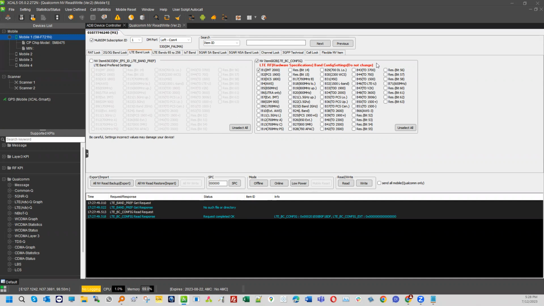Select that and click on write. This way you can do band locking. In this case, it is LTE. So yeah, this is how I can do LTE band locking.